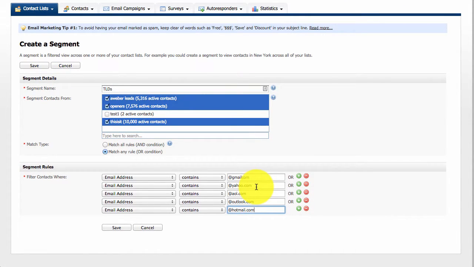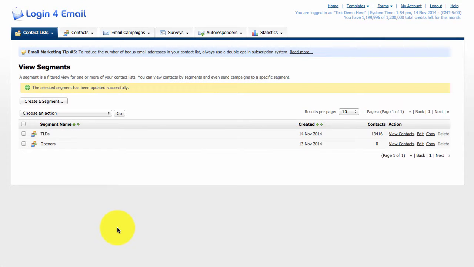Okay? Once you've set up your segment rules, go ahead and place your mouse over Save and click the Save button. As you can see on here, under TLDs in terms of contacts, it's now selected and found 13,416 contacts. It's going to vary depending on how many TLDs you have on your list. Once again, this step right here is mandatory. Please make sure you set up a TLD file. Okay?